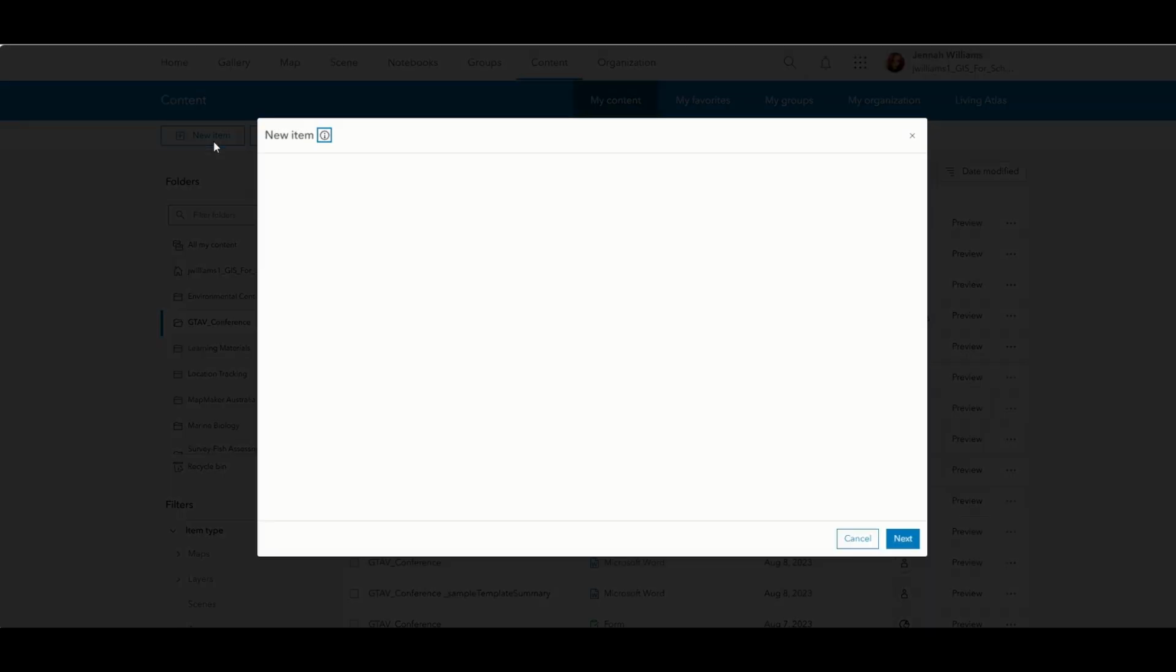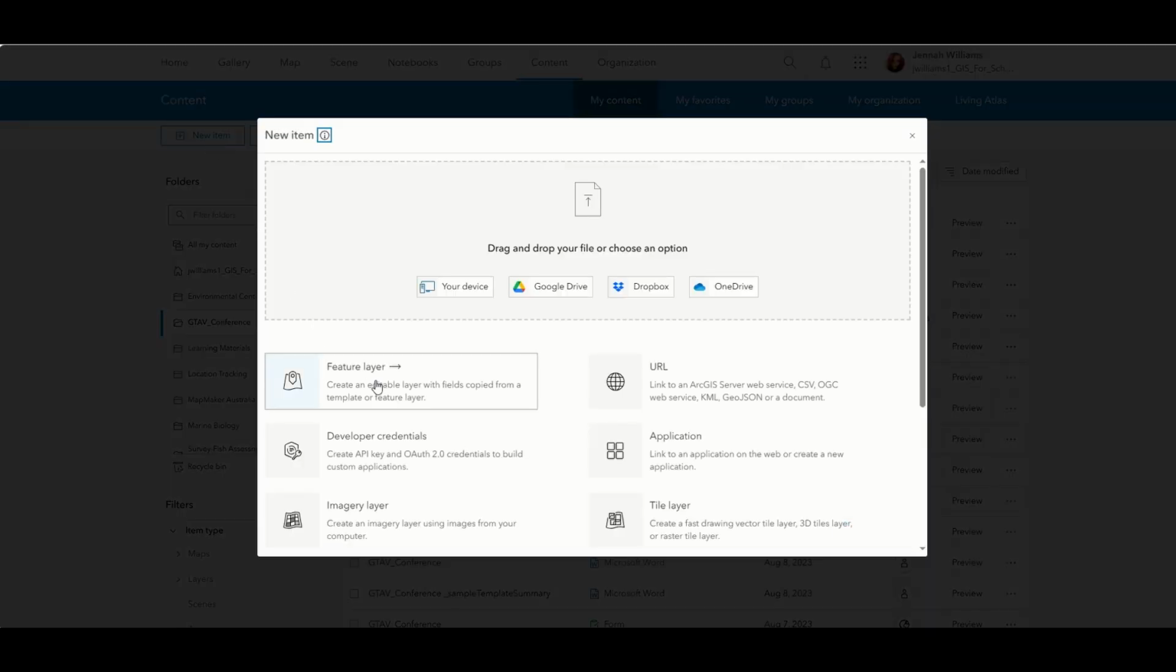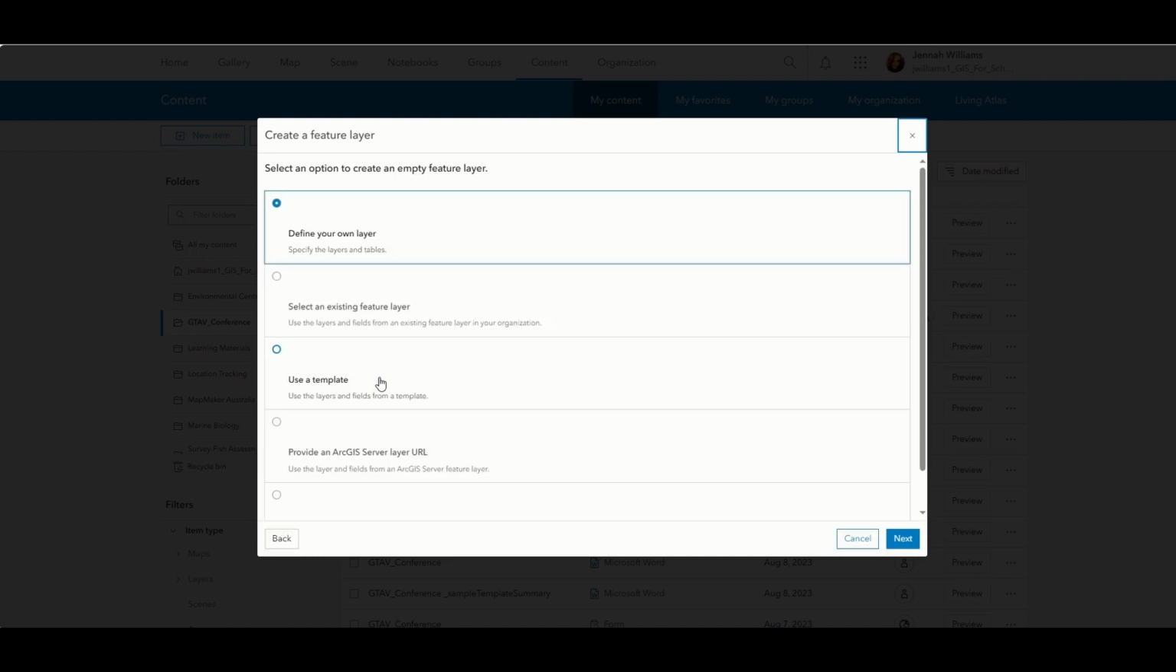We're going to go to new item and we're going to create our own feature layer. We're going to define our own layer because we're starting from scratch. We don't have a template, we don't have existing features. We're going to define our own from the beginning.